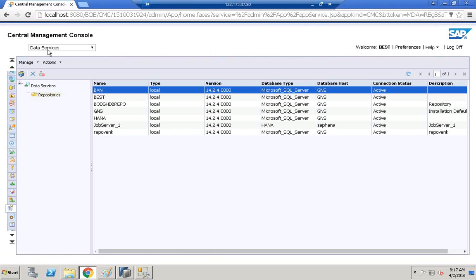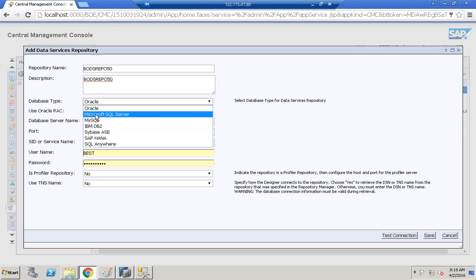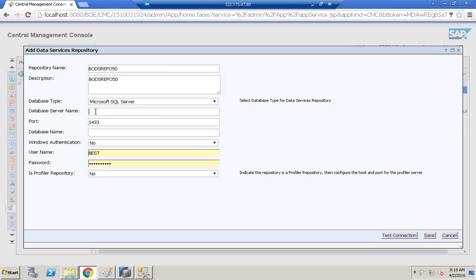Now in here at the Data Services, I click on this Configure a new Data Services repository. I register the repository at the CMC. So I'll give the name as BODS repo 50. I'll give the name and the description. What is the database type we are using? We are using Microsoft SQL Server. The database server name is GNS. The port number 1433. Database name BODS.